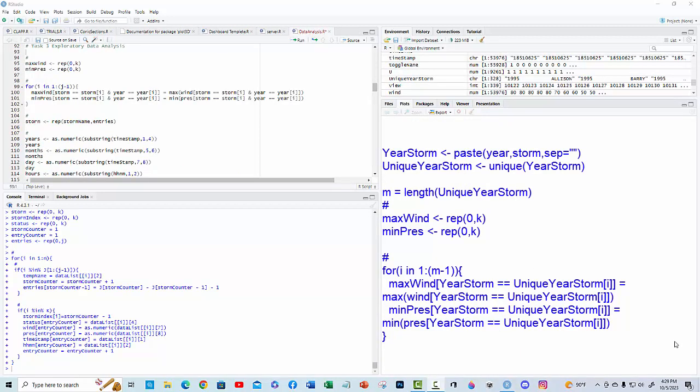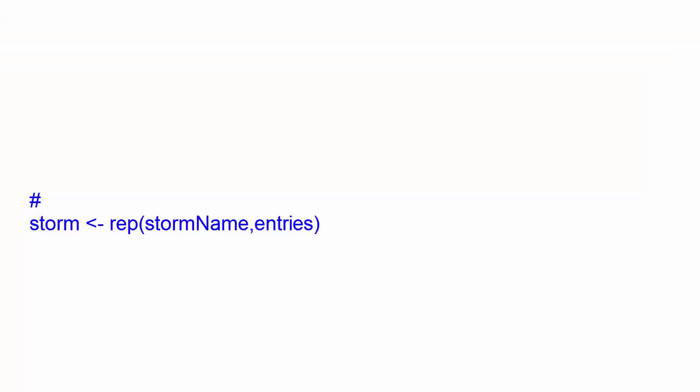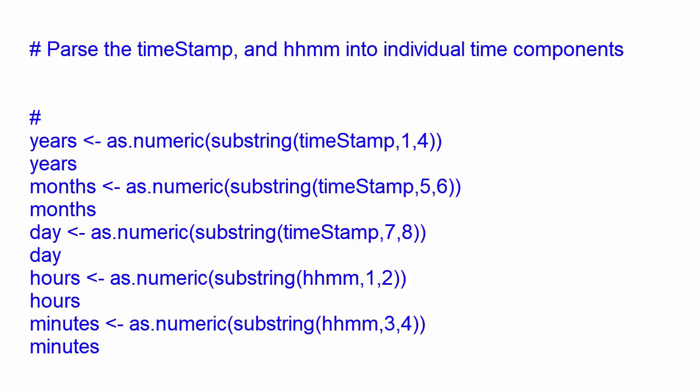Now that I have a handle on the data, I can add to the data frame the maximum wind speed across all of the readings and the minimum pressure. To do this, I need to distinguish the storm by name, but also the year, as storm names are used multiple times. Then I needed to create a column of storm names across each entry. I counted the number of entries per storm when I parsed the data. Then I parsed the timestamp into year, month, and day, and the hour-minute column into the given number of hours and the given number of minutes.